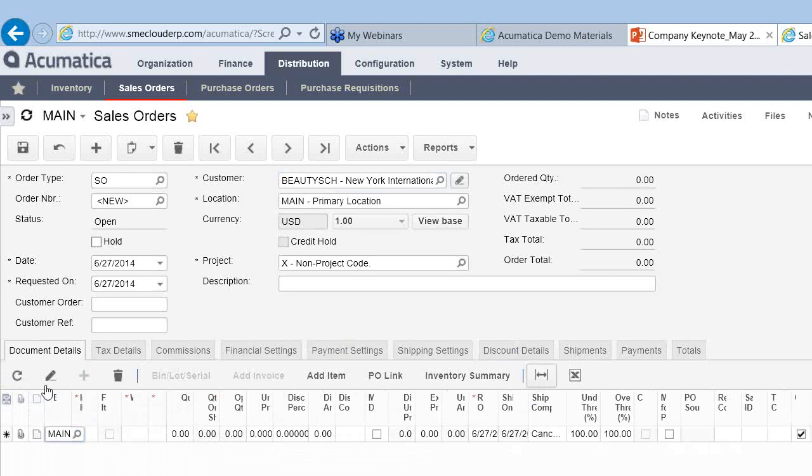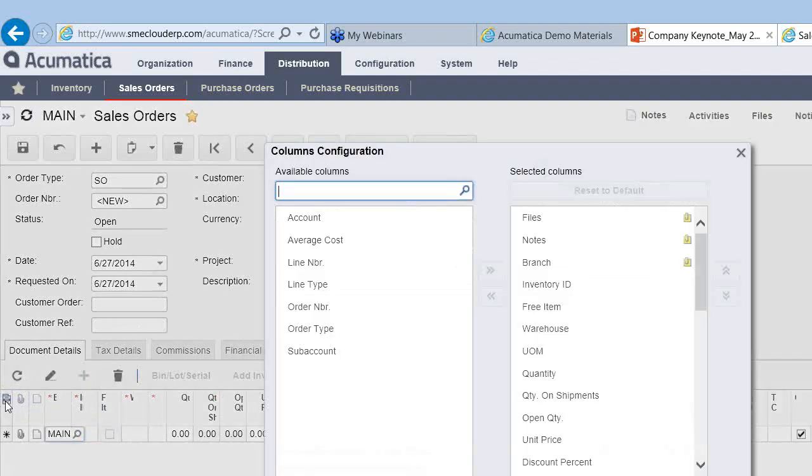Again, with Acumatica, really quick and really easy. I just go across here to this little icon, and I click on that, and that brings me up a list, and it says, well, these are all the available columns that you can include in the sales order, and these are all the ones that have been selected. And it says these are the ones that enable you to attach information to.